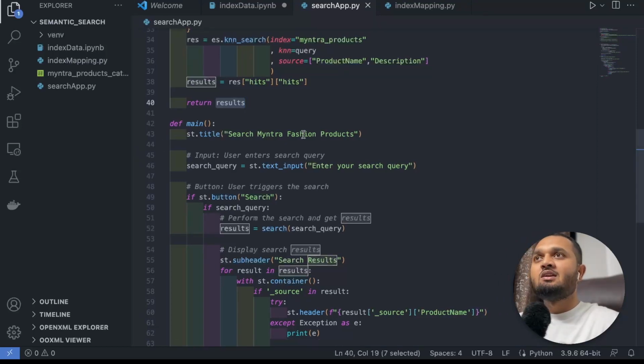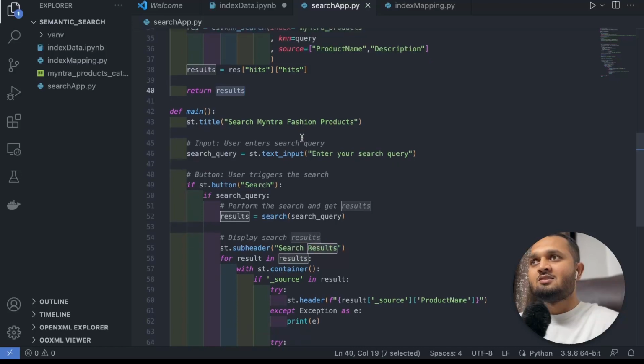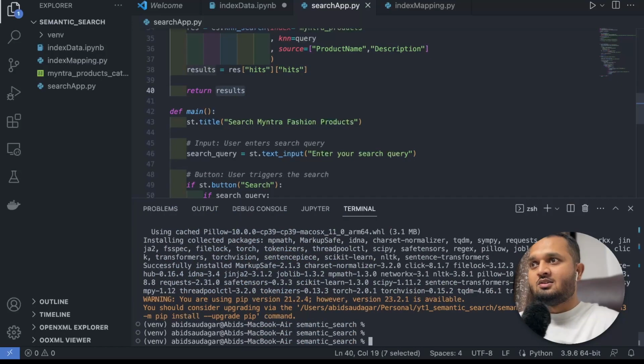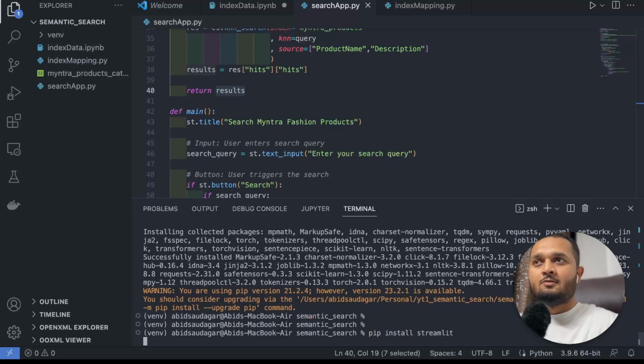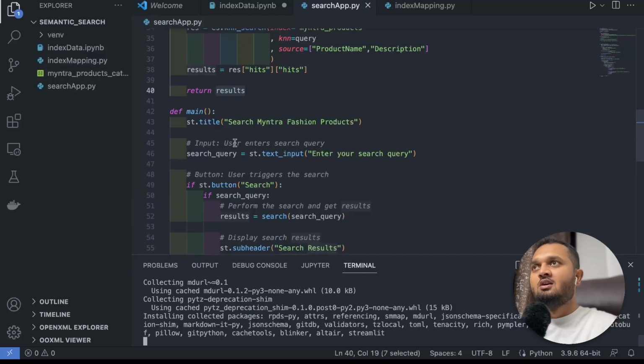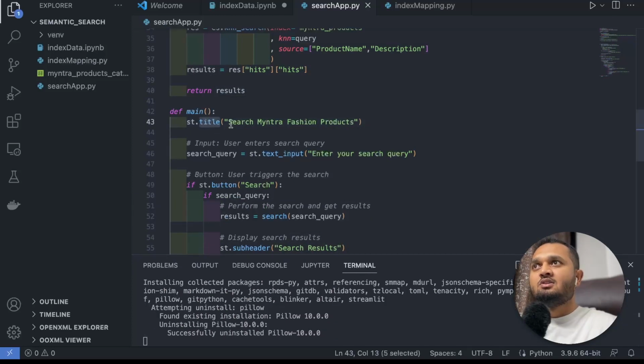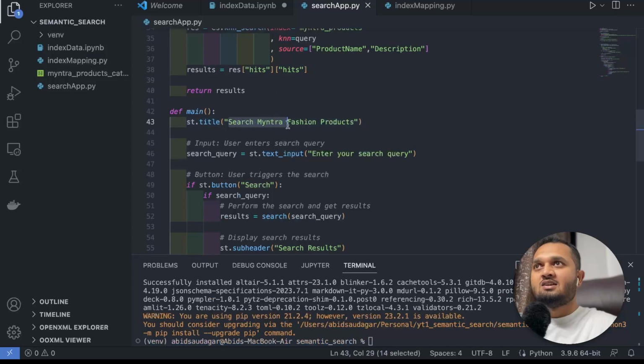So this will be the title of the Myntra fashion product page. And let me just install Streamlit, since in this environment I have not installed it. Streamlit is getting installed. So st.title will show the title on the page as "Search Myntra fashion products".